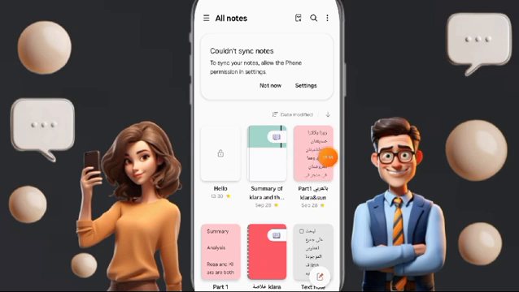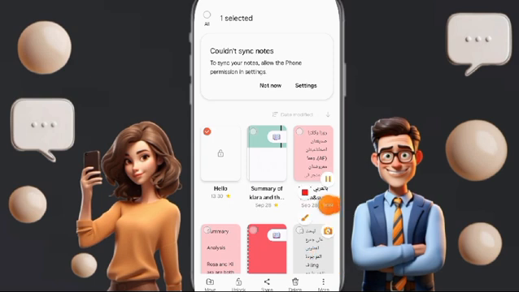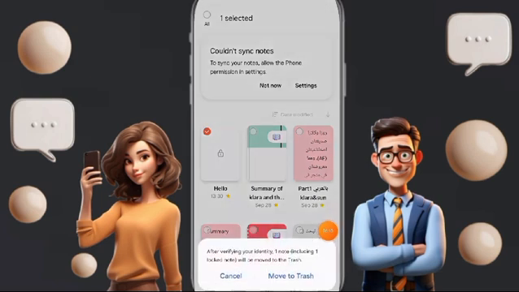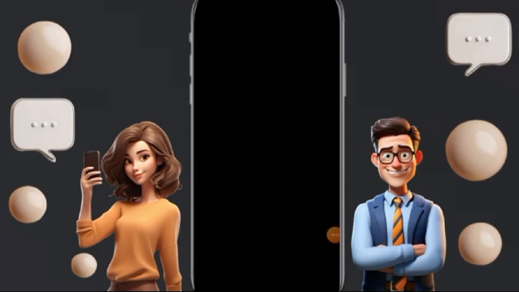Then if you want to delete your note, you will click on this sign, and you will click here on this sign of delete, and then it will be deleted. It will be deleted like this, and you can click on move to trash, as you see. But before that, you should enter your password, because this note is locked, as you see.